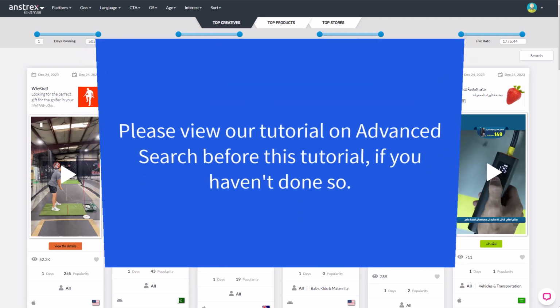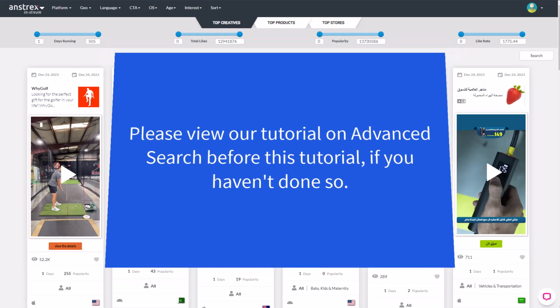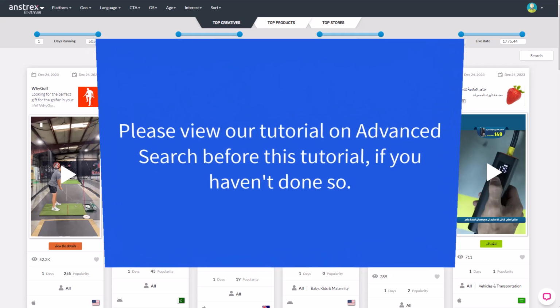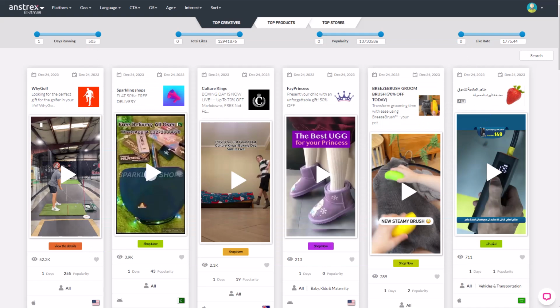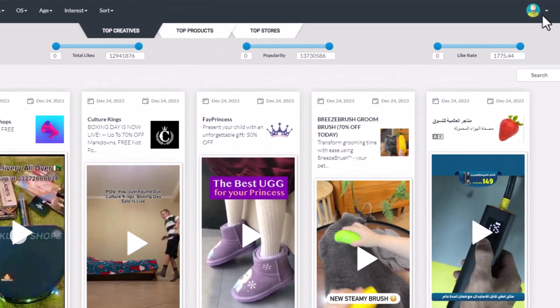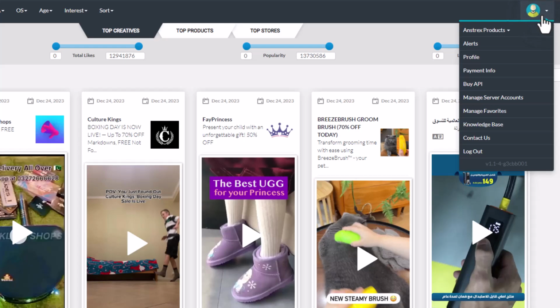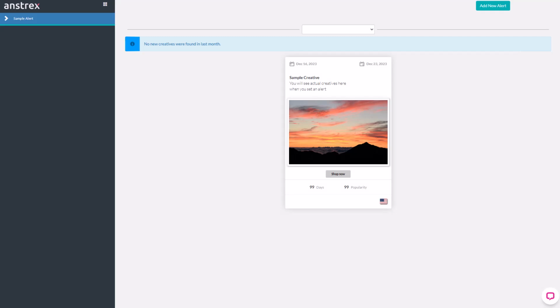I highly recommend that you view my previous video on advanced search, as this tutorial has close ties with advanced search query building. To get started with alerts, click on your user avatar to view a drop-down menu and select Alerts from the menu. This will open the Alerts page in a new browser tab.